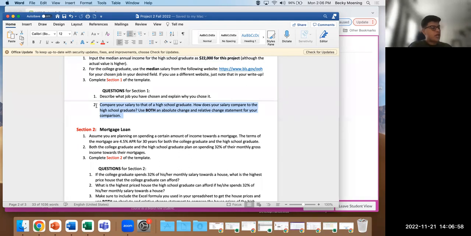So absolute and relative change, that's from section 7 in the workbook. You can always go back and check that out if you need to. But you can't just say the absolute change is 22,000, the relative change is 14%. That doesn't tell me anything. You will not get full credit. What do those numbers mean? Use meaningful sentences. Okay, that's the key.